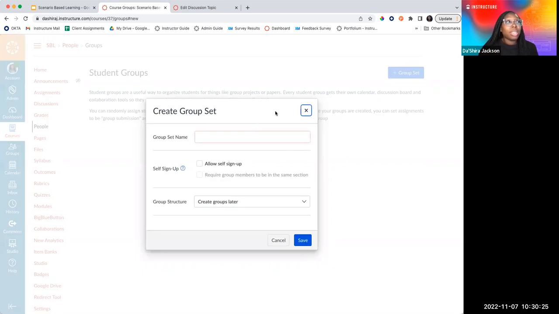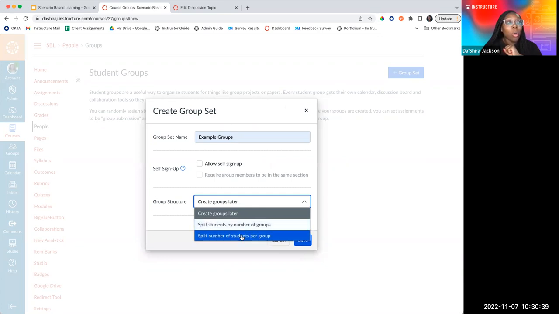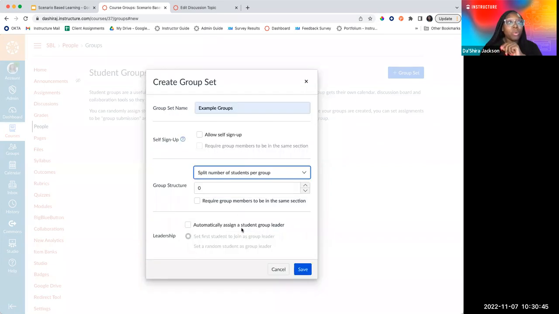Or you have the ability, if you decide to just randomly assign it, to choose between two different options: splitting them into a specific number of groups. So if you want 4 groups, no matter how many students are in each, you'll click that. Or you can say, I want 3 students in each group, and then it'll automatically distribute that. Whichever one you choose, you'll let Canvas know, and you can always drag and drop or change groups as you need to.